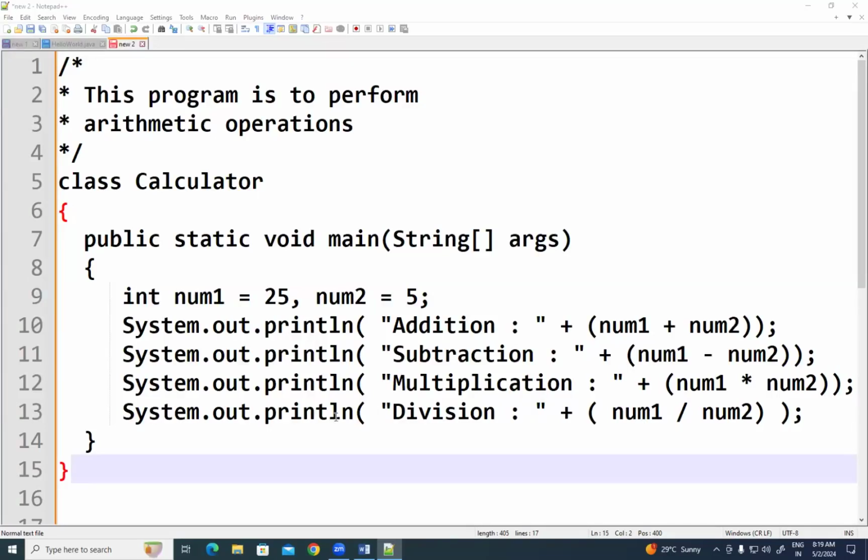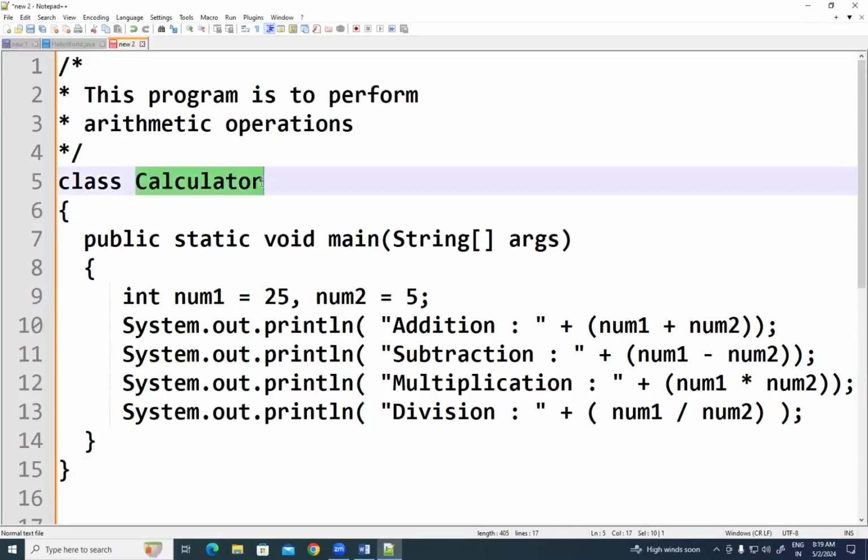Let's go ahead, guys. Tell me, what is the class name here? Calculator. What is the name I have to use to save this program? Class name dot Java, Calculator.java. Yes, I want to store my program in the core Java folder, which is there in my machine, in the C drive.